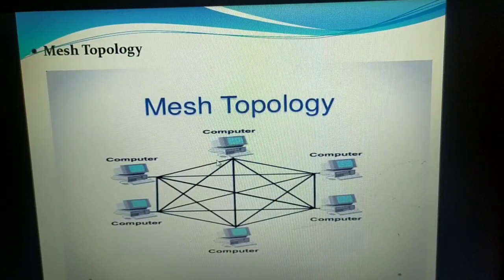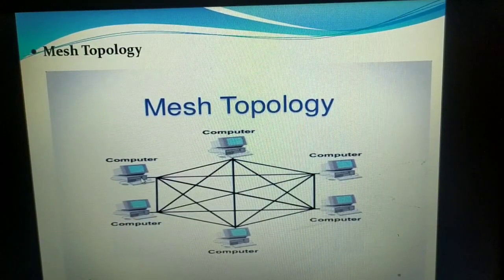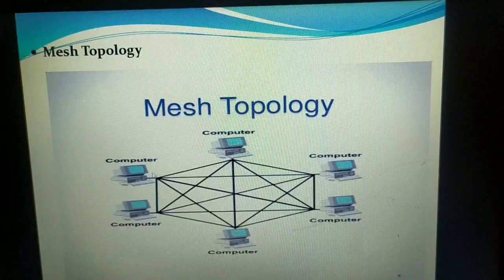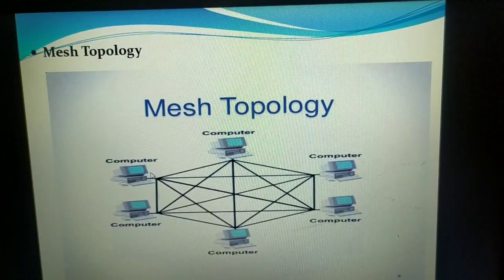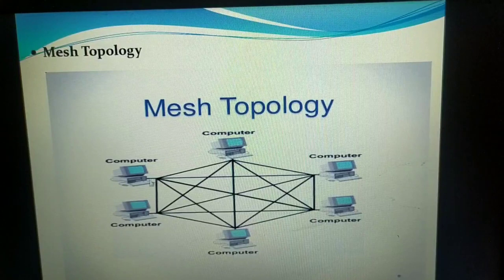Think that this is a source and this has to be the destination. If your data packet is traveling this way, by the time it reaches this node, the signal of your data packet will be very weak. So in that case, this node will make use of an amplifier. Amplifier in the sense it will strengthen the signal, and then the data packet from this node will be sent to the destination.